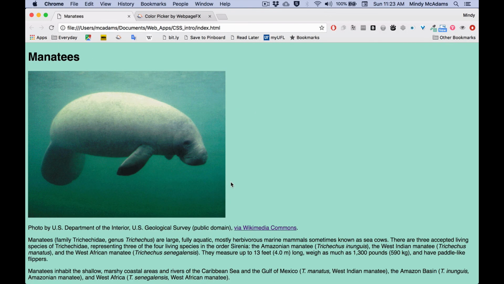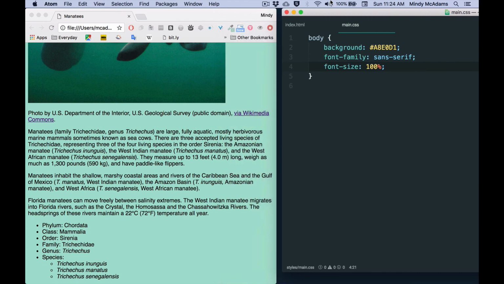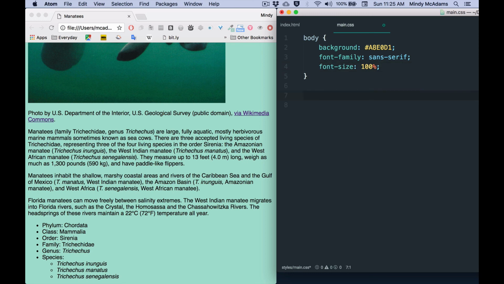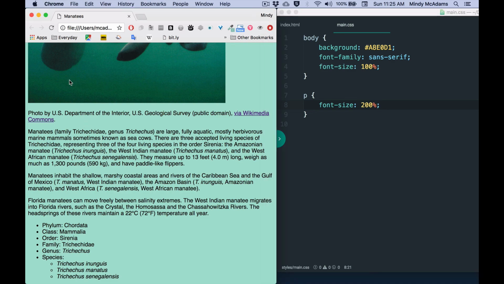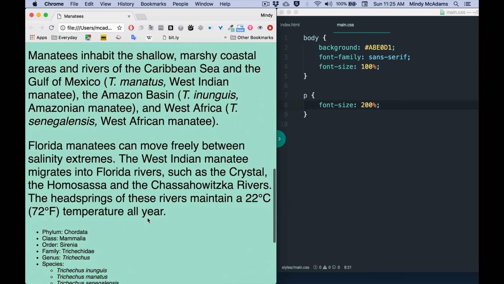And maybe I think, this is a little bit small. Maybe I'd like to make the font bigger. So I'll come back to the CSS. Let's change the font size in the paragraphs only. So I'll make a new rule that applies to P elements. Let's make the font size 200%, a lot bigger, and save and reload, and we instantly see a huge change.